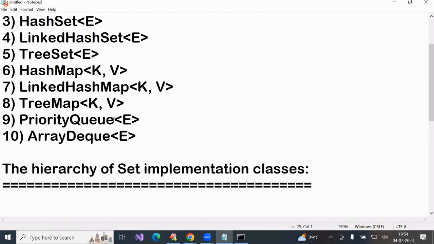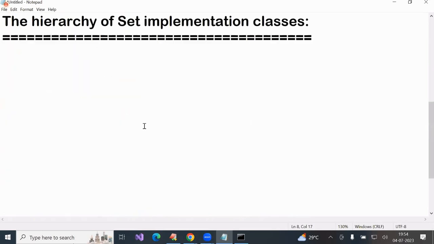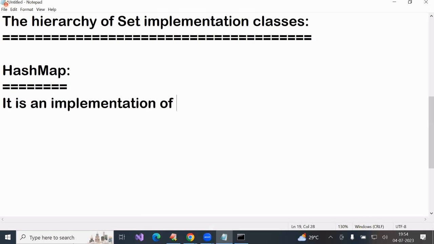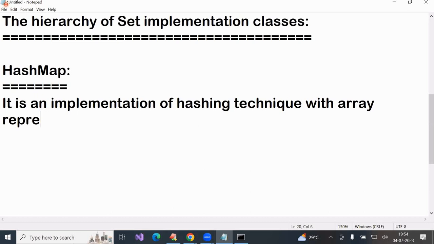Now, next one, HashMap. Note. HashMap is an implementation of hashing technique with array representation.